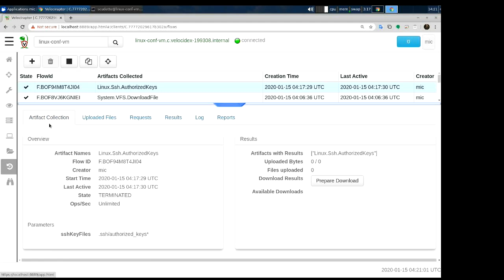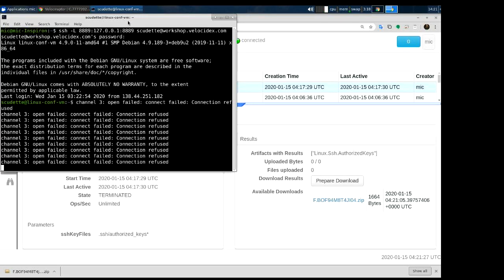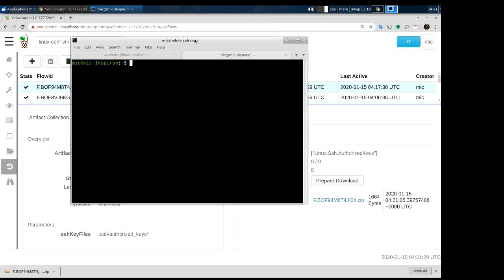If we go over here and prepare a download, it will create a zip file for us that we can download, and it contains all the data. The zip file is named after the flow ID, so it's a random number. Now I'll just show you how to open another terminal.